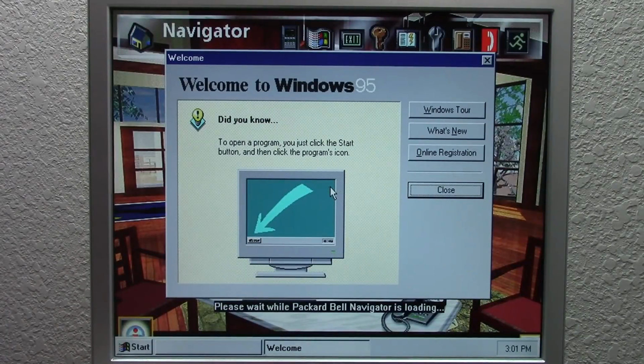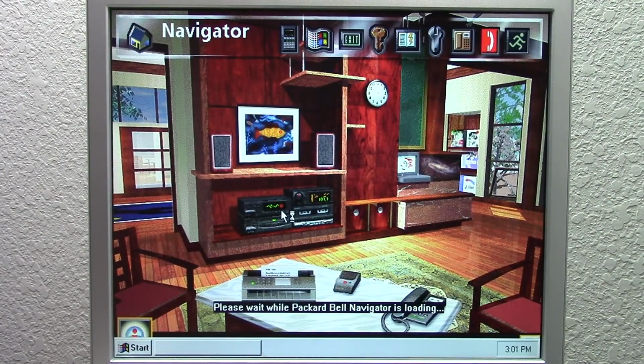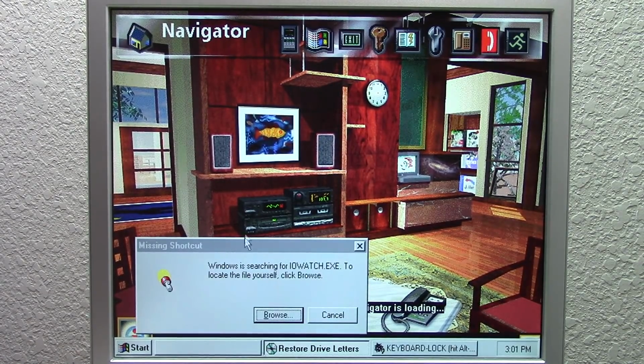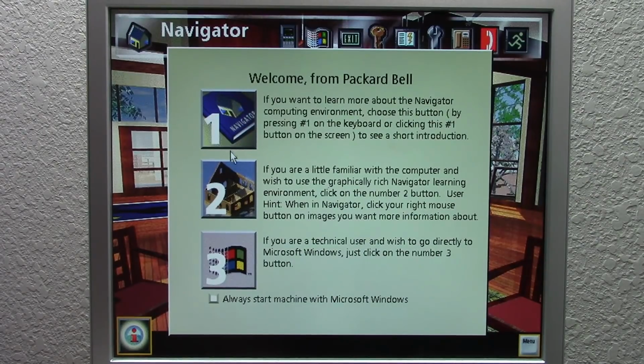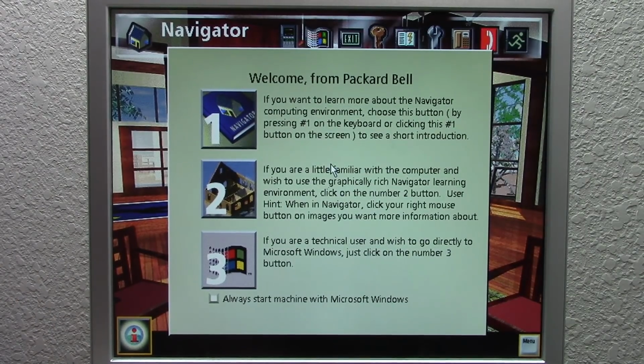And here we are logged into Windows 95, so we're just going to click on close here. Now, Packard Bell Navigator does start up, although since it is a Windows program, Windows will load in the background. So here is the Packard Bell Navigator introduction screen. Now, there would be a narration going on in the background. Obviously, we don't have that because we don't have the sound properly configured.